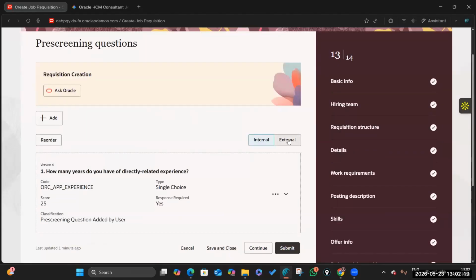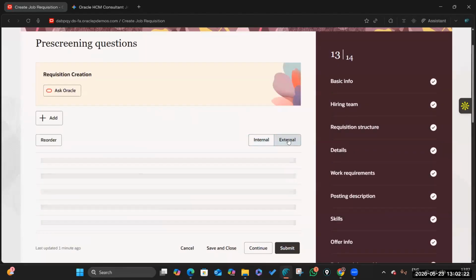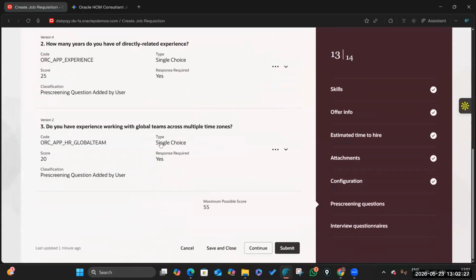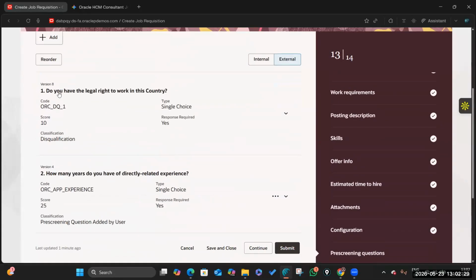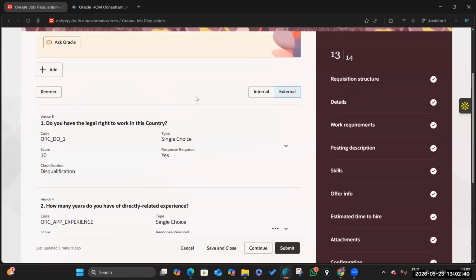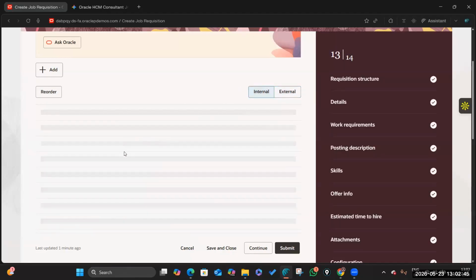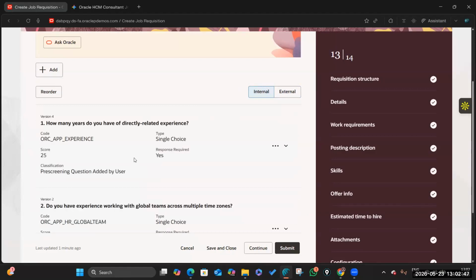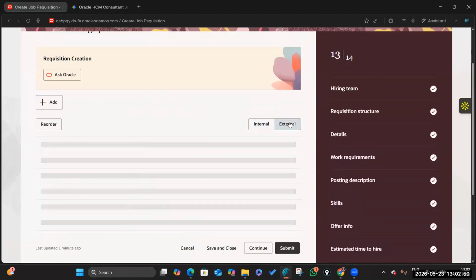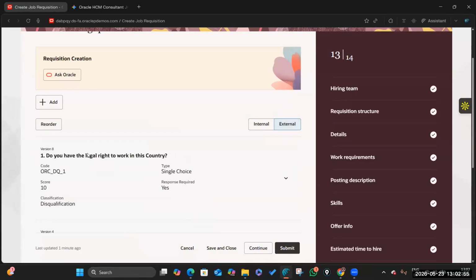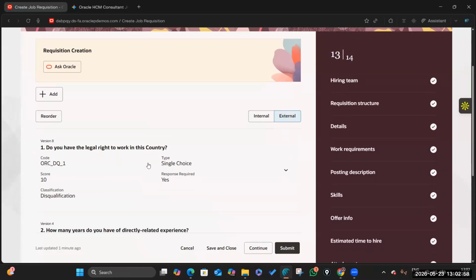These two questions are applicable for both external and internal hiring. For external candidates, we are going to ask one more question by default, which is a kind of disqualification question: Do you have the legal right to work in this country? For internal candidates, we have already cross-checked this person's qualification to work in this country. But for external candidates, as of now we don't know if this person has the legal right to work in this country, so we need to validate that first.